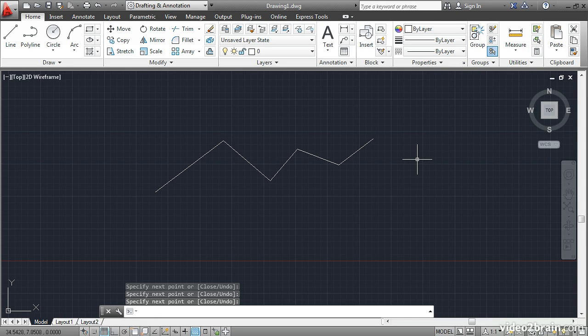You can actually repeat the previously issued command by pressing either Enter or the Spacebar. So I'll press the Spacebar again to issue the line command, and then I'll draw a few more line segments. As I do this, notice that there are some changes on the command line. It now says Close or Undo in the square brackets.